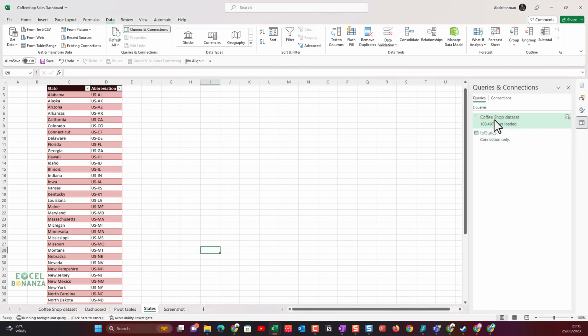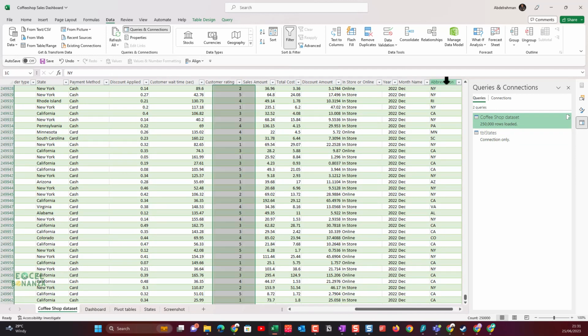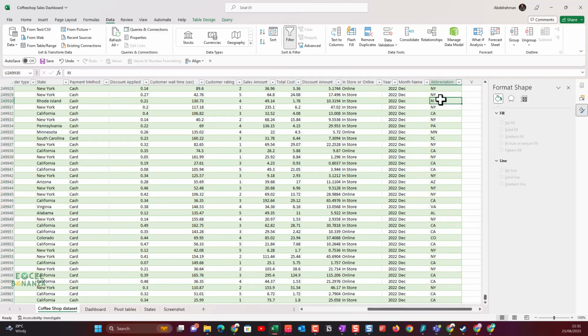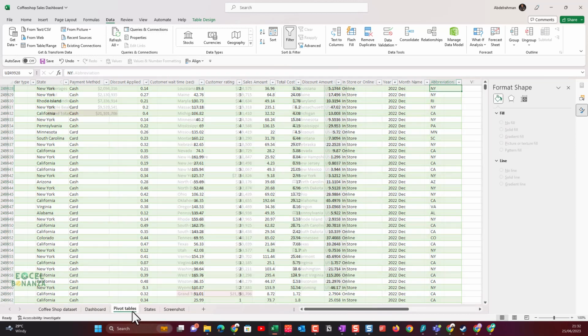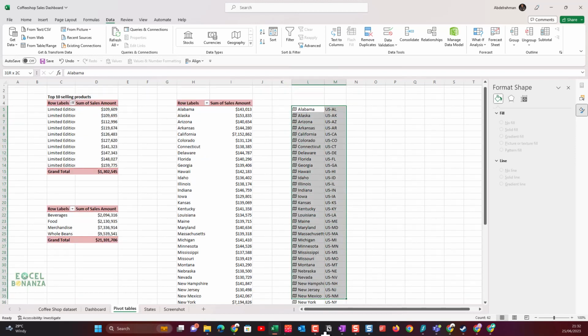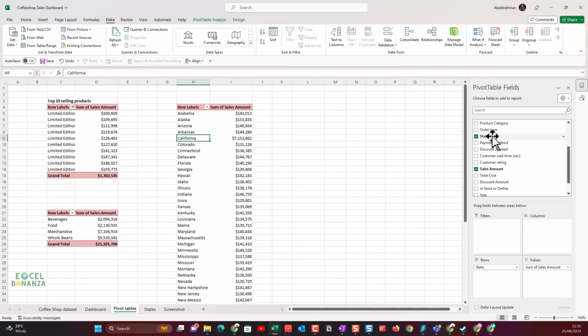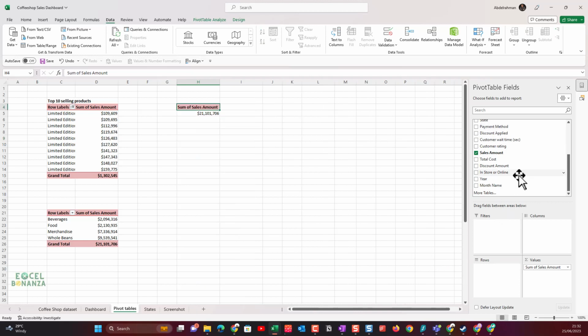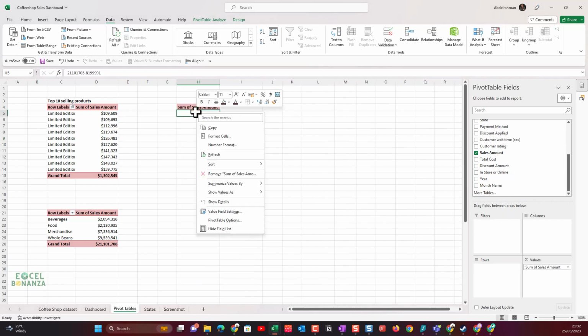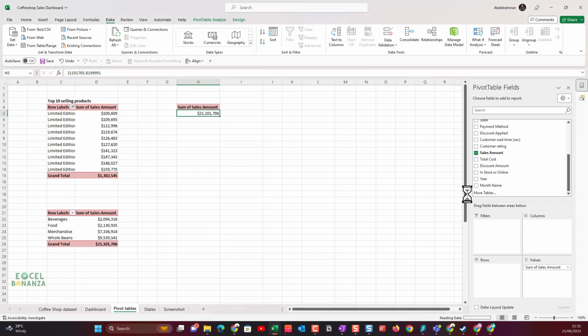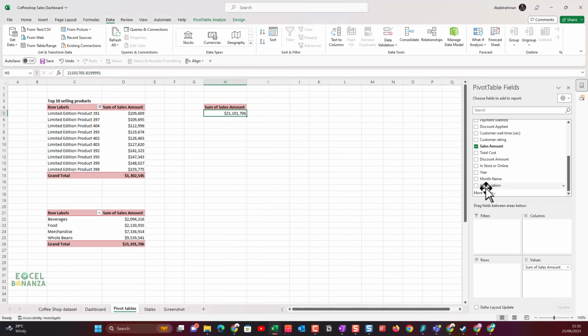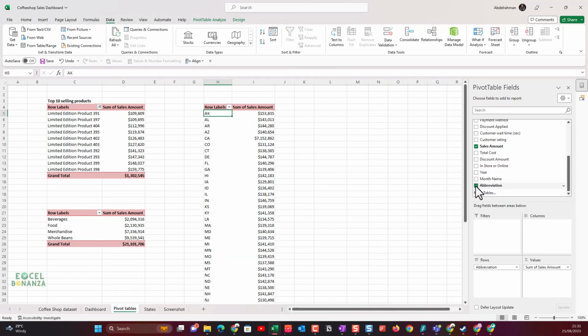So as you can see here, now the coffee shop dataset is being updated with the new column. And now we do have the abbreviation column here as part of our original dataset. And now we can delete these values here, and we can even have the state abbreviation instead of the state. So we actually need to refresh our pivot tables. So right click refresh so that we'd have the state abbreviation here, and as you can see here we have it, and we can add it to the rows section.